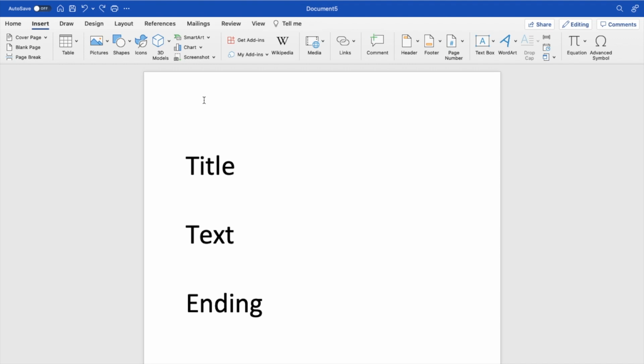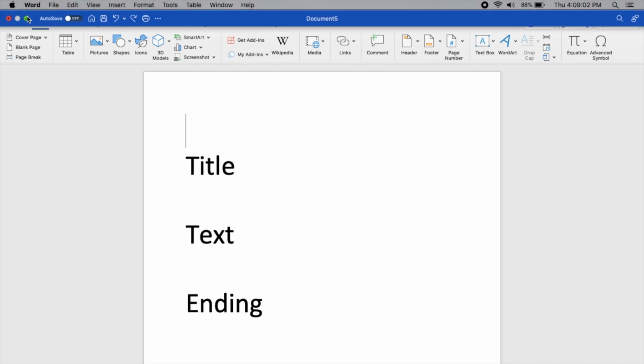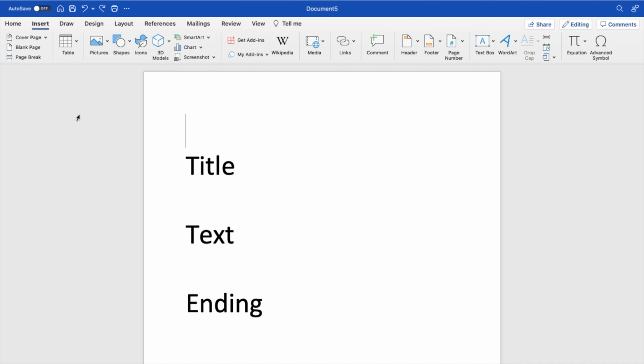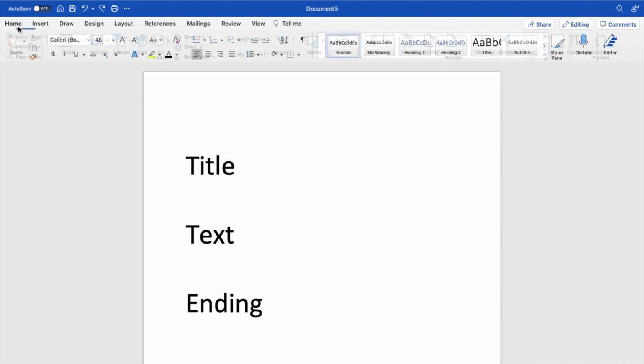So in this Microsoft Word tutorial video, I am going to be showing you guys how to insert a cover page here on Microsoft Word. So the first thing you have to do is open up Microsoft Word. Once that is done, as you can tell, I just have my basic page right here.